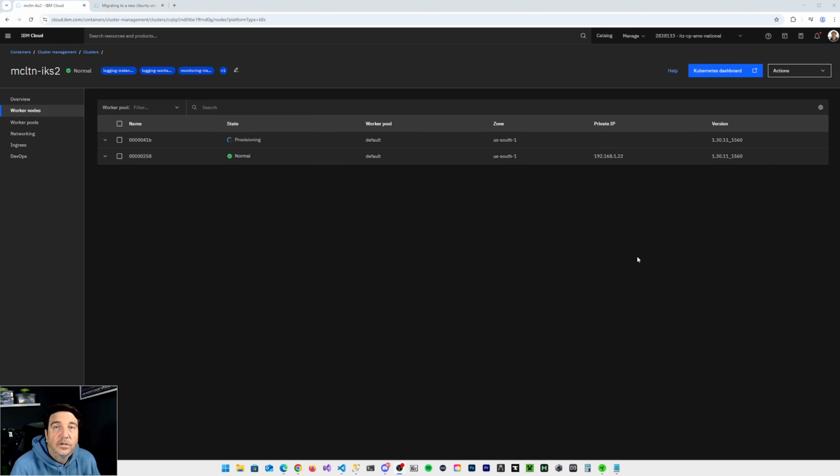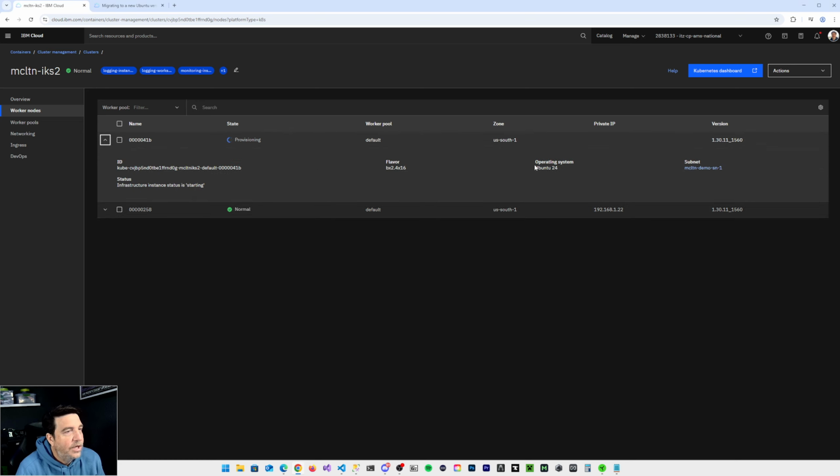Okay, so it looks like it is provisioning a new worker node now. We can double check, and yes, it is updating to the Ubuntu 24 for this worker node. So we'll let this go off and provision. It just takes a couple more minutes, and then it should be complete, and then we can move on to updating the second worker as well. So we'll check back then.